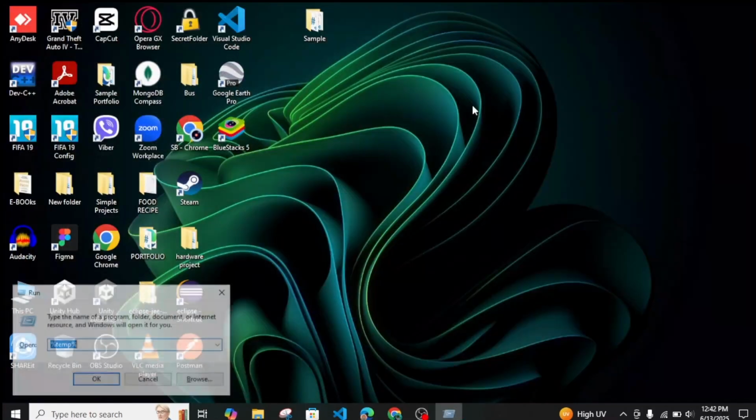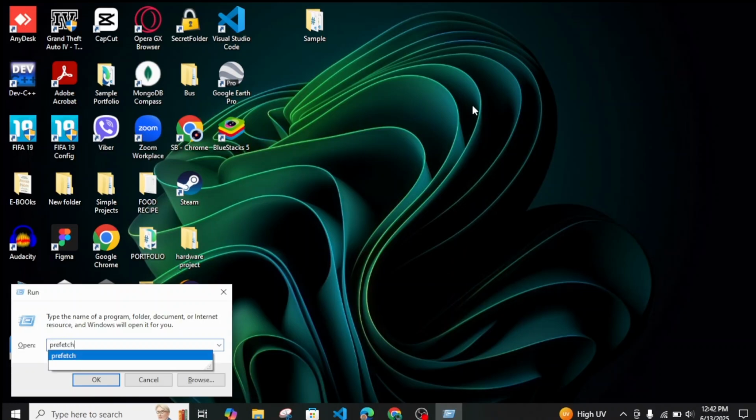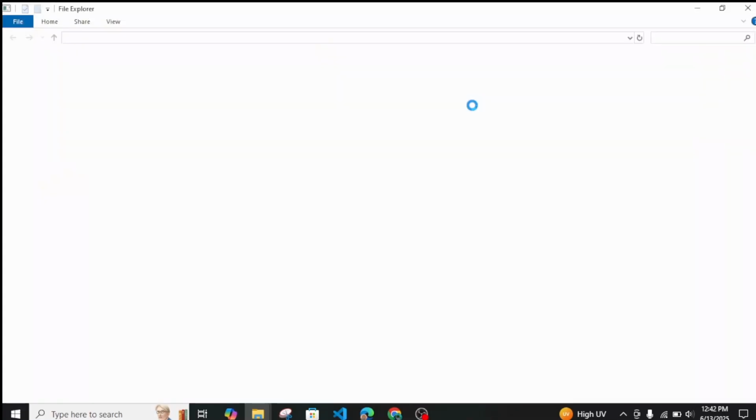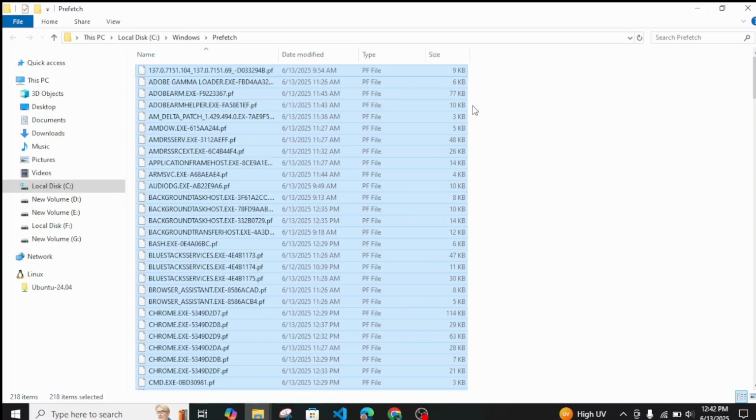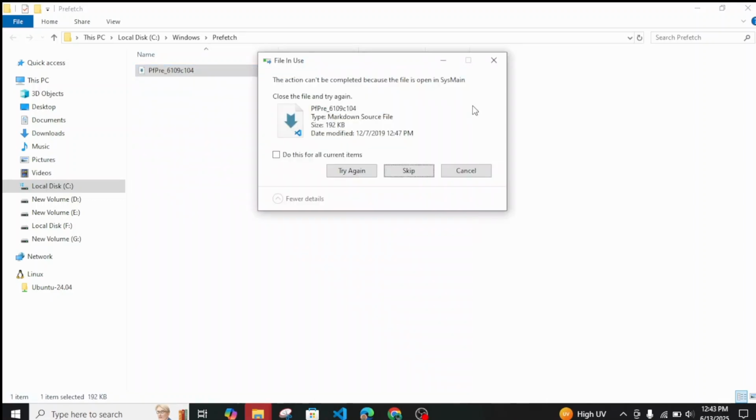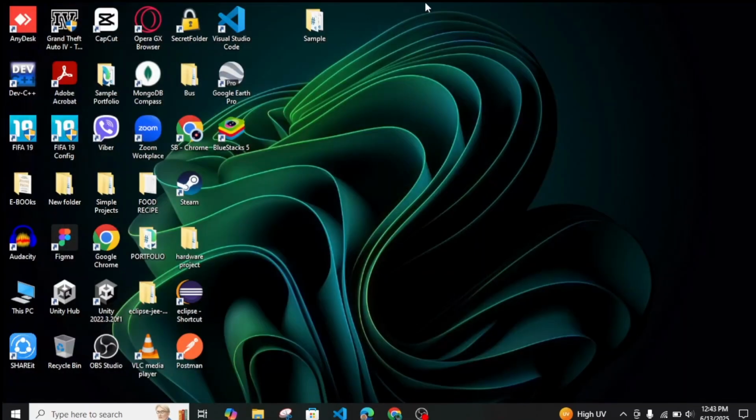And once again, just head over to your keyboard and press Windows plus R and search for prefetch, and make sure your spelling is correct, and just delete all of these files from over here as well, which will end up saving a lot of space for you.